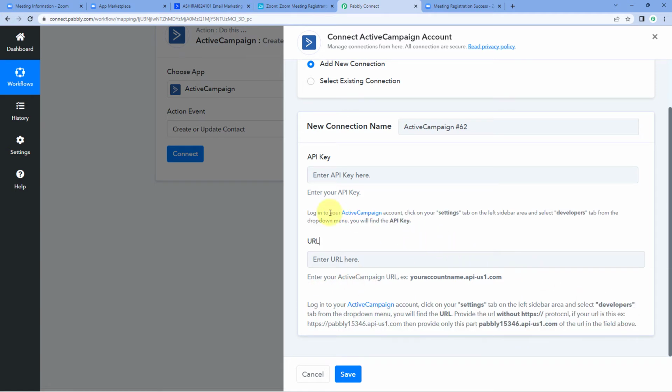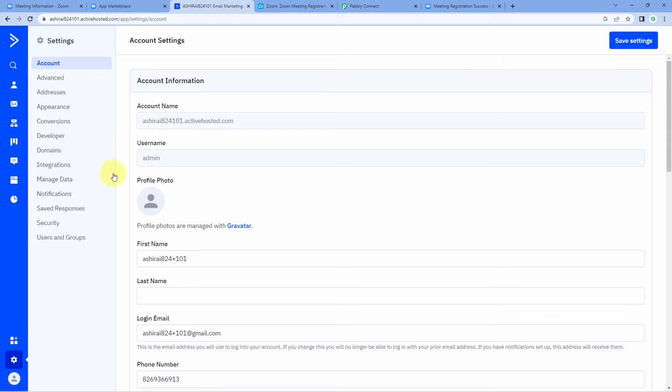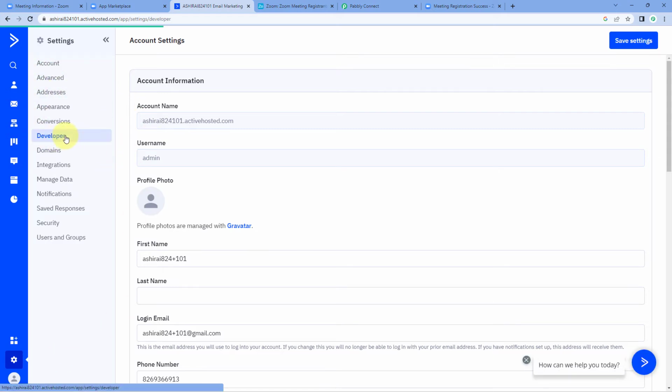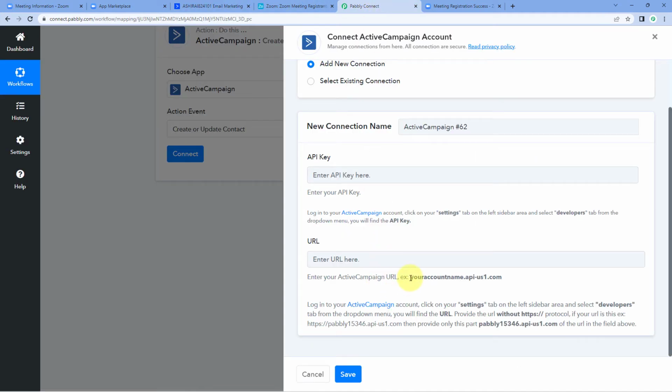So to get the API key and URL, you just have to go to your ActiveCampaign account, and from the left side, just click on this settings option. After reaching this settings page, here you have an option of developer. Click on developer, and here you can see the URL of your ActiveCampaign account and also the API key. From this URL, guys, the help text says we just have to enter this much URL.